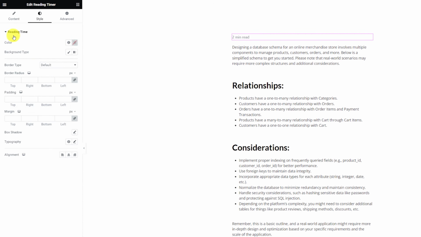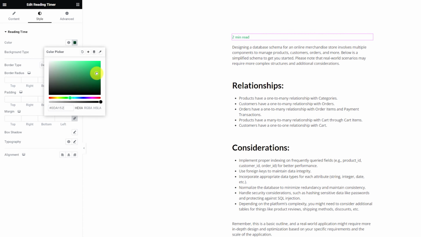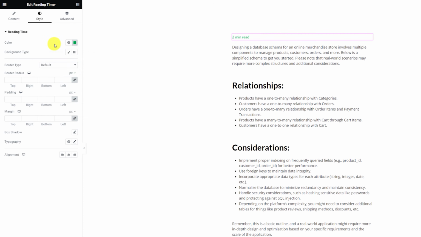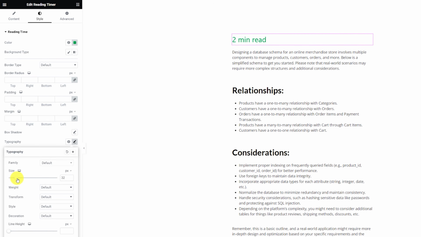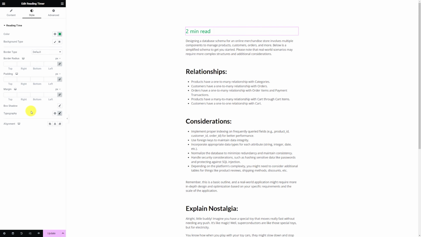For style, you can edit the timer text color, background color, border, and more. Also, you can customize the font style with the typography option as well as change the timer alignment from below.